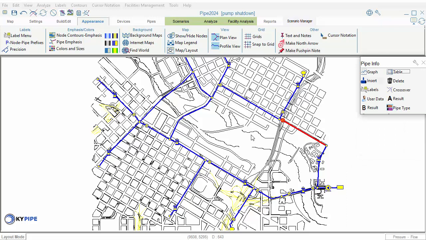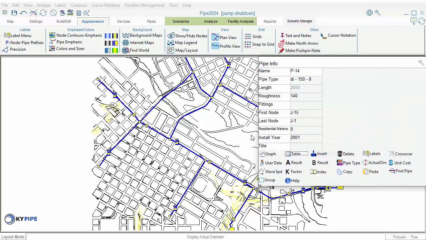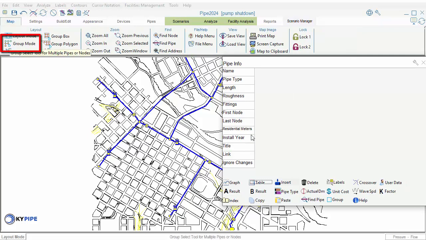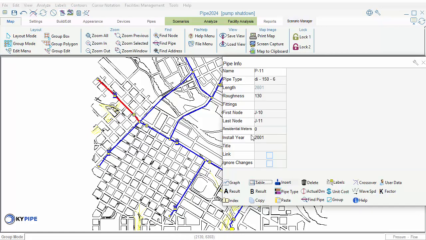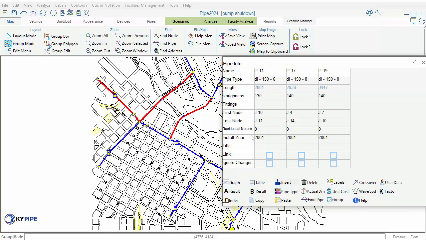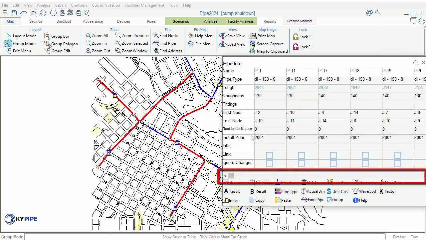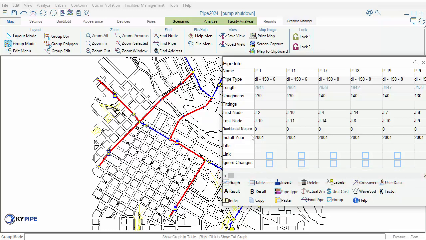Because this window is sizable, it is particularly useful when using group mode to select multiple nodes or pipes. Using the Group Select tool, if we select a group with more nodes or pipes than can be shown in the window simultaneously, a horizontal scroll bar appears at the bottom of the window, which allows us to see more of the group. If you don't see the right-hand arrow on the scroll bar, resize the window until you do.